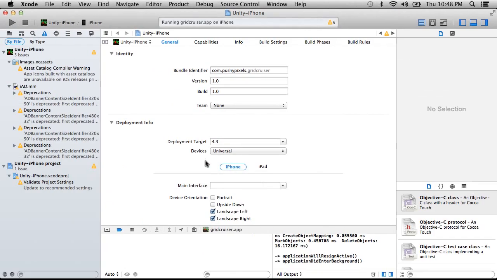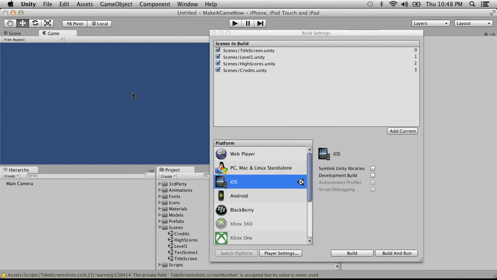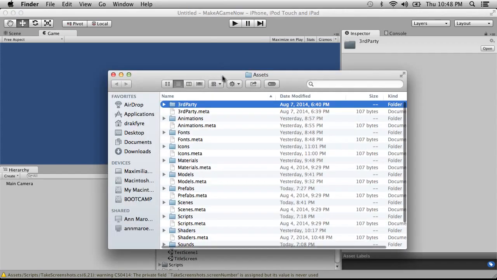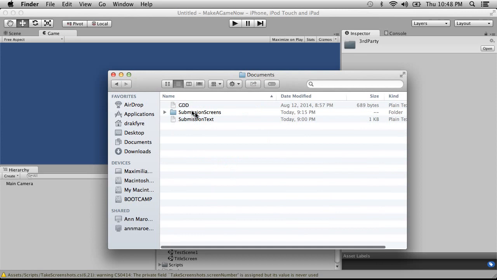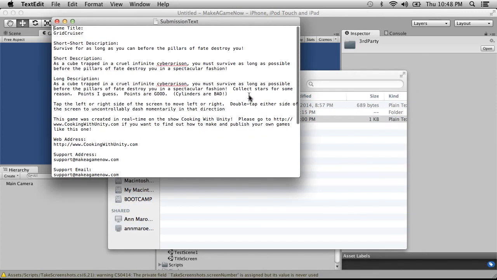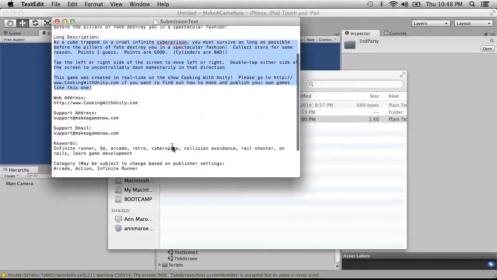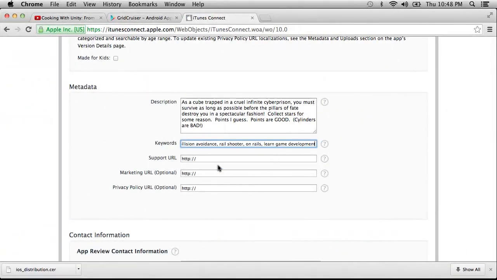Metadata description. So we're going to go back to our project here. And I'm going to just get one of these files, Reveal in Finder. And we're going to go down into our documents and our submission text. So I'm going to grab the long description, because it was asking for a description. Keywords, we get to use keywords, so I'm going to just grab the keywords that we had already written up, put that in here.